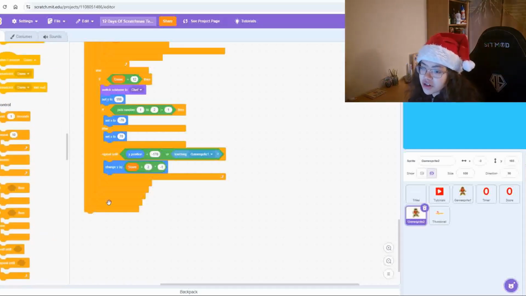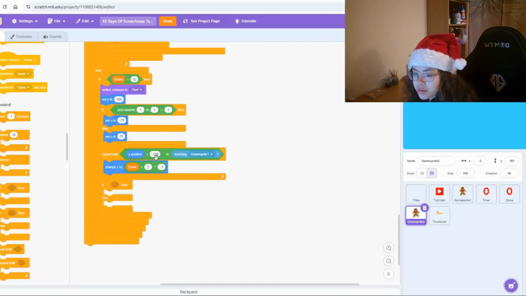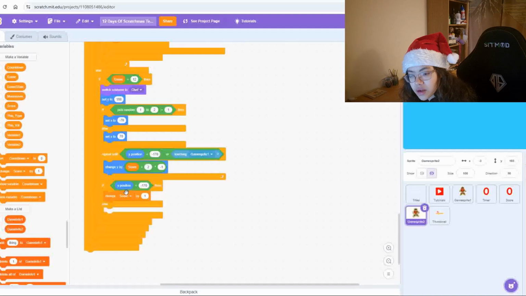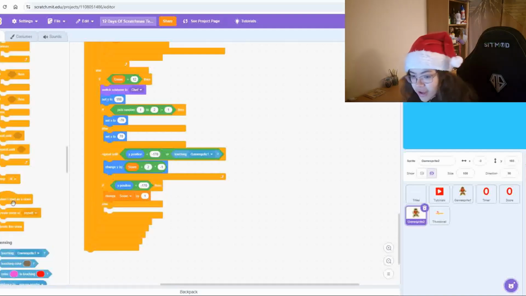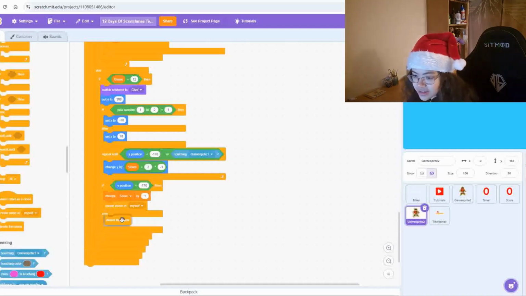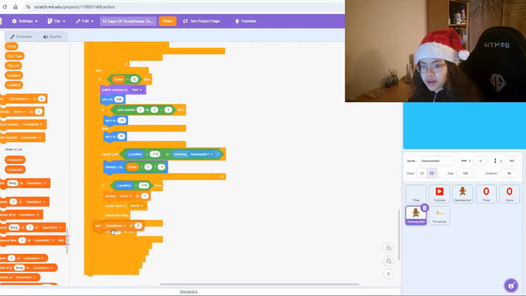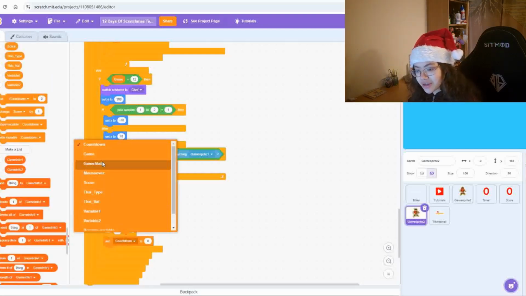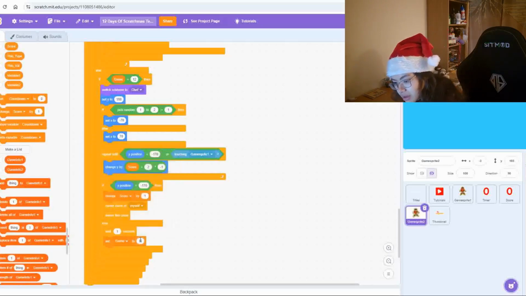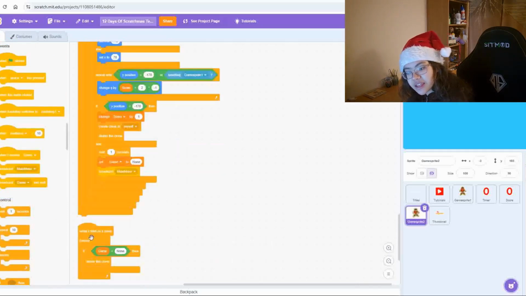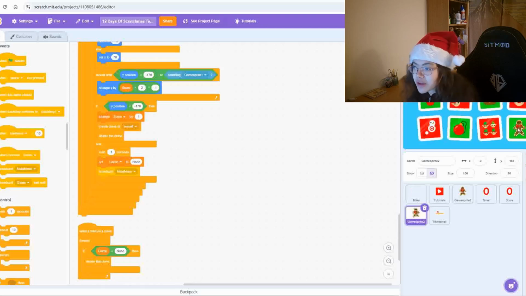Then we need an if else function with the condition being if Y position is less than -170, we can just copy that in from there. Then we want to change score by 1, create clone of myself and delete this clone. Else, wait 1 second, set game to none, drag that in, game none, and broadcast main menu. End the game if the player collides with one of the bakers.